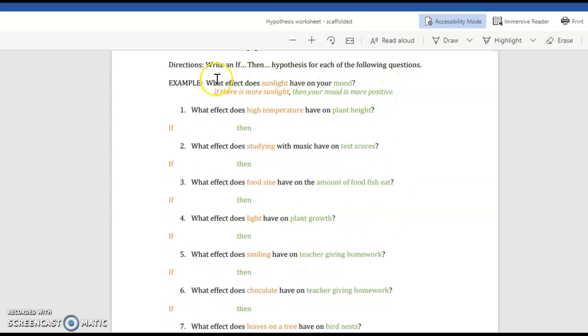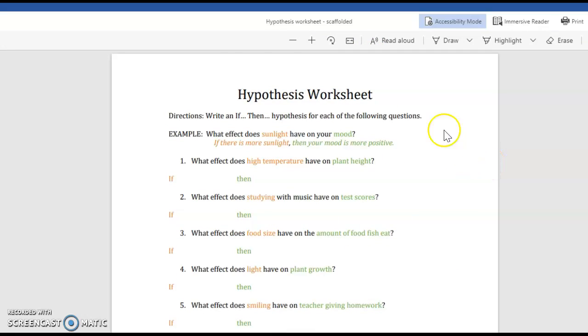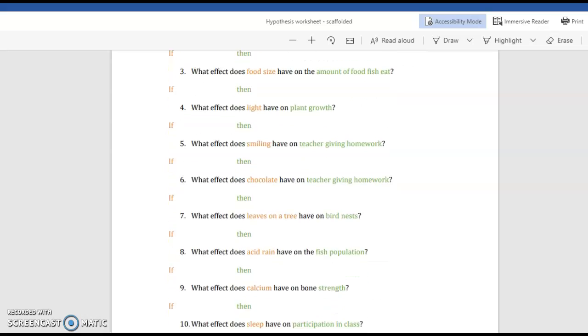This is what pops up. You should see a bunch of colors, our instructions. We're taking our questions and we're making them into if-then statements. So our example question, what effect does sunlight have on your mood? And our hypothesis, if there is more sunlight, then your mood is more positive. So we're going to copy that format, that if-then format, because that's how we write hypotheses for the rest of the questions.